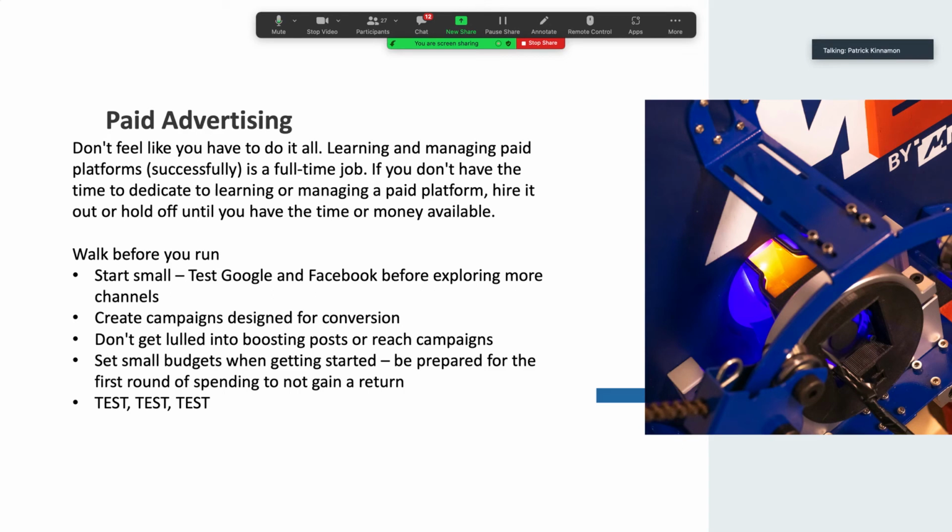Use those analytics, right? It's not going to help you to test if you're not seeing what's working and why. Yeah. When it comes to Facebook and Instagram, don't get lulled into boosting posts or reach campaigns. So many times I see a small business say, yeah, we're running Facebook ads, and we'll talk to them more about what they're doing, and they're like, yeah, we boost our posts.